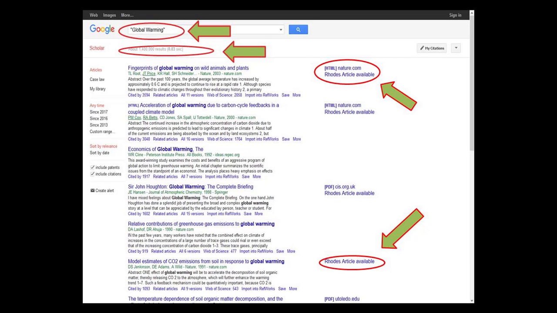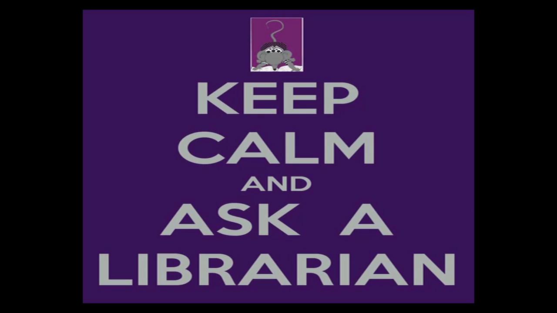Once you have logged in successfully, you'll be recognized by Google as an institutional user and be given access to articles which are available through the databases to which your library subscribes, in addition to those that are available to the general public. We hope this short presentation has been helpful.